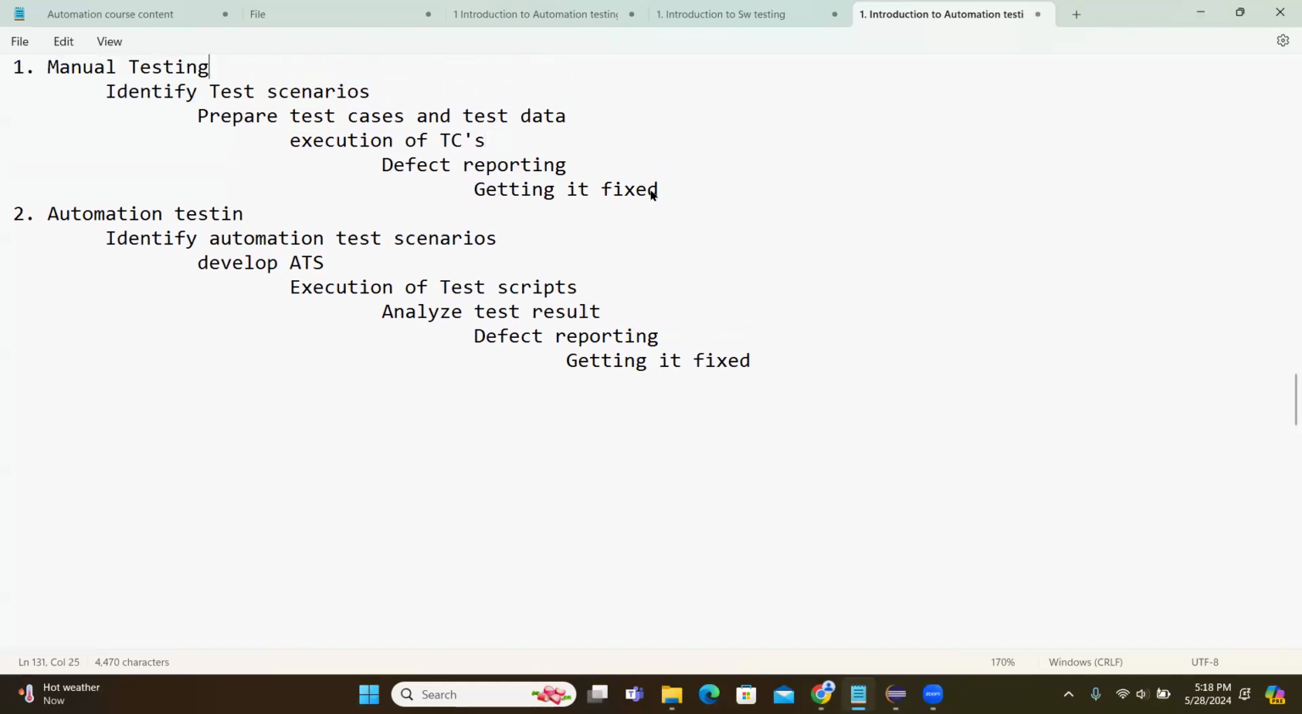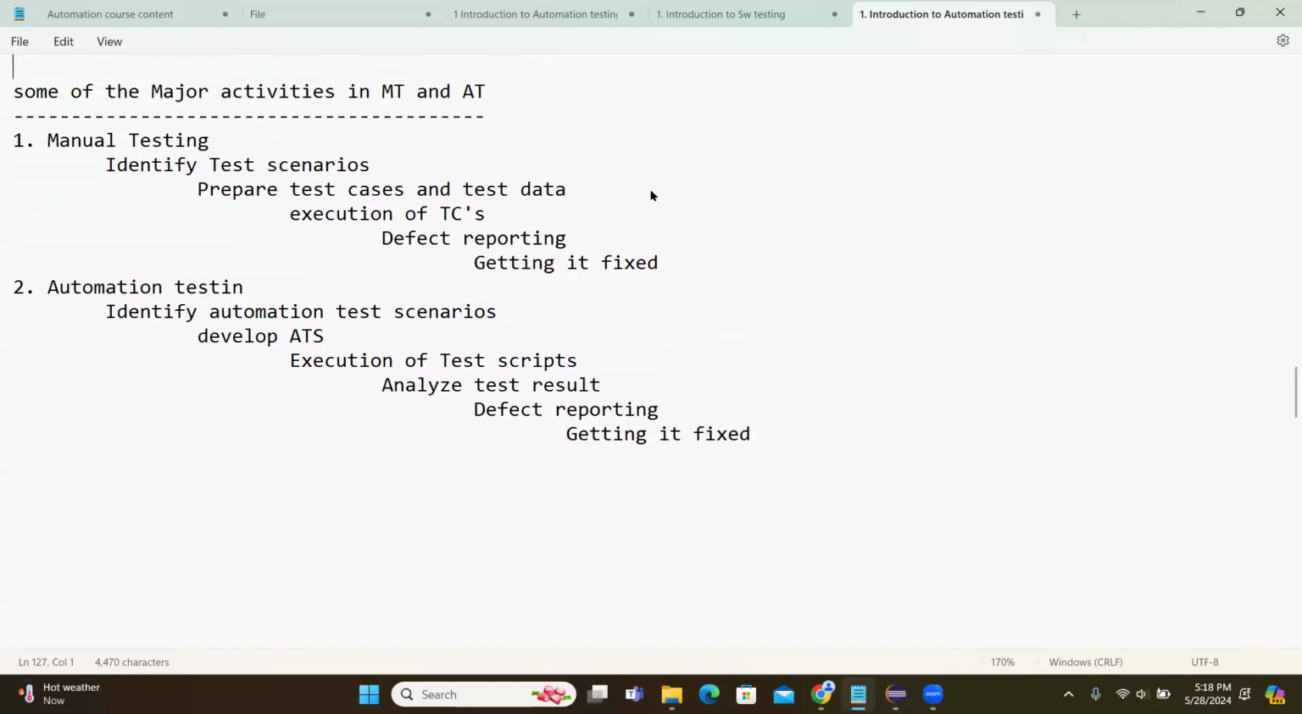The other point here: when I go for manual testing, I said that we have to identify the test scenarios. When you go for automation testing, identify automation test scenarios. That means in your project, once you decide to go for automation testing, still we are not going to do all the scenarios for automation testing. Only some of the scenarios we can do with automation testing.